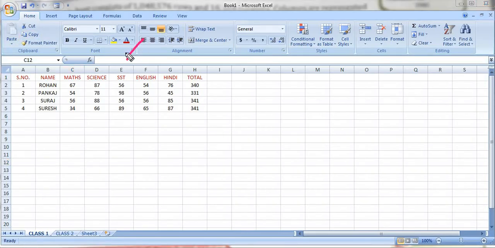This box is known as the formula bar, and this box is known as the name box. See, C12 is written here. Why? Let me show you. Name box, what is the name box? Whenever I select any cell, its address will be written here. C12 is the address of this cell.